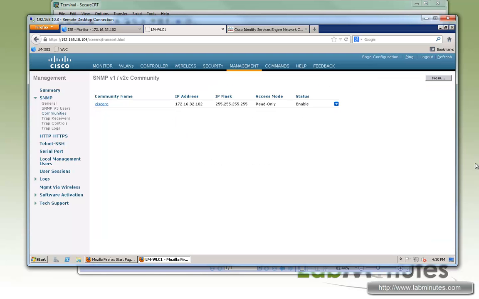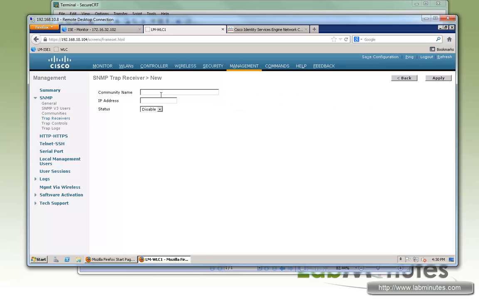Next, we'll configure a trap just like we did on the switch. Community name again, Cisco RO. Point that to ISE. Enable.